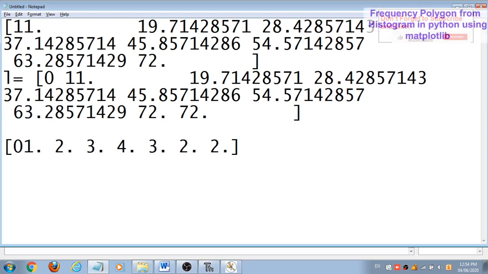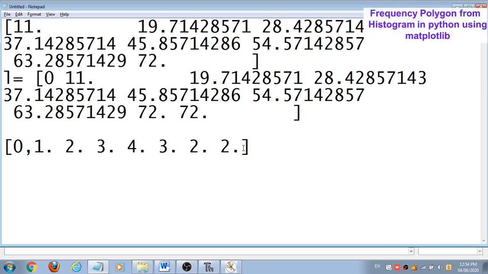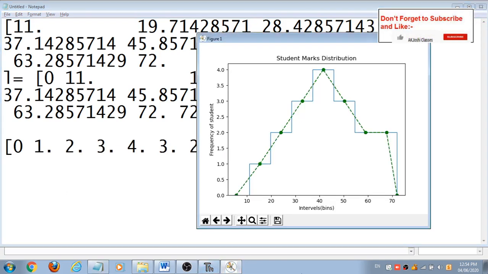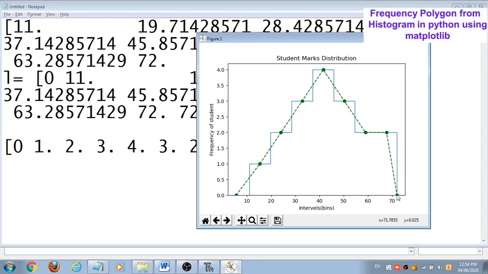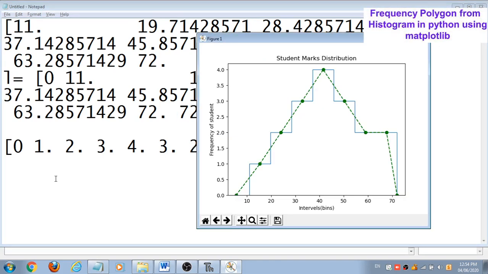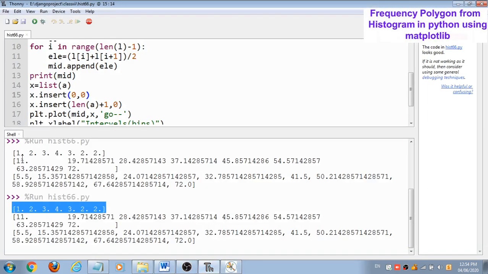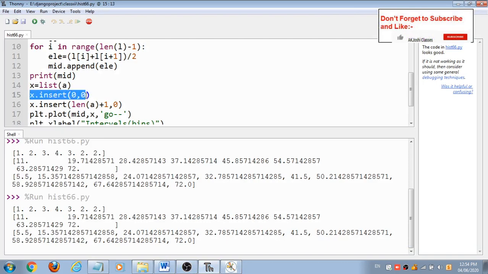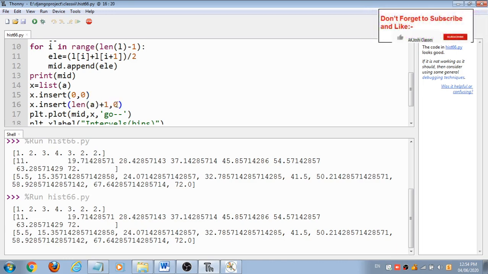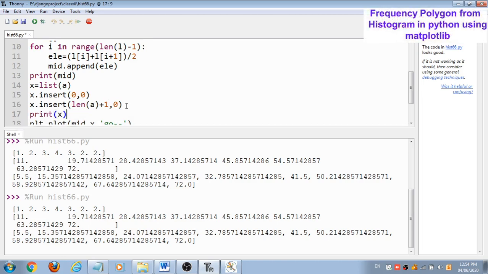Now what I want is to include 0 before this, and 0 at the last. Two things I want to insert, because you can see in this that the y value of these 2 points, one is this and one is this, is 0. So I want to insert 0 at this position. So simply I am using x dot insert 0 comma 0. It means at the first index it will insert the 0, and at the last position it will again insert a 0. So like this I make this y coordinate, print x.